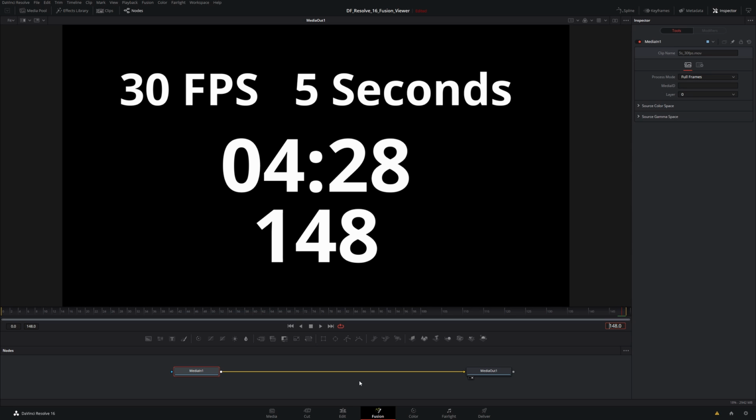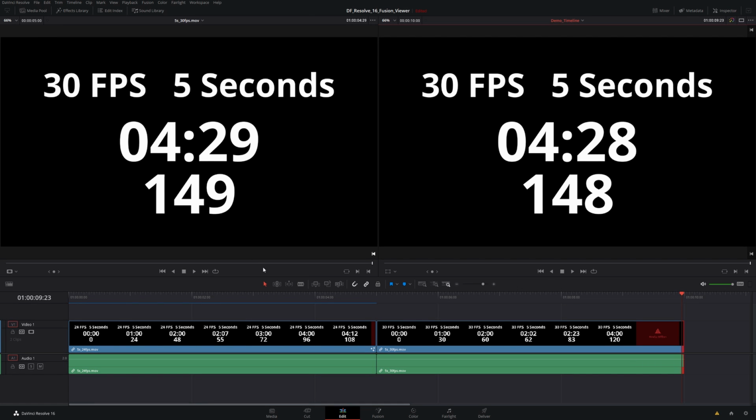To understand this, I'm going to hop back into the edit page. And for those that need a small refresher on the viewers in the edit page, the viewer on the left corresponds to the actual original clip. So this is my original clip from the media pool. And the viewer on the right corresponds to my timeline, demo underscore timeline in that case. So this clip here is this viewer here, and this here is what we would see over here in the media pool. I've set them both up to be on their final frame. You can see here we're at 149 as we would expect. Over here we're at 148.